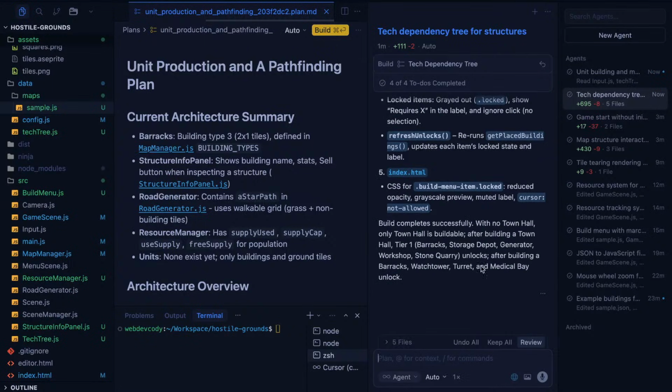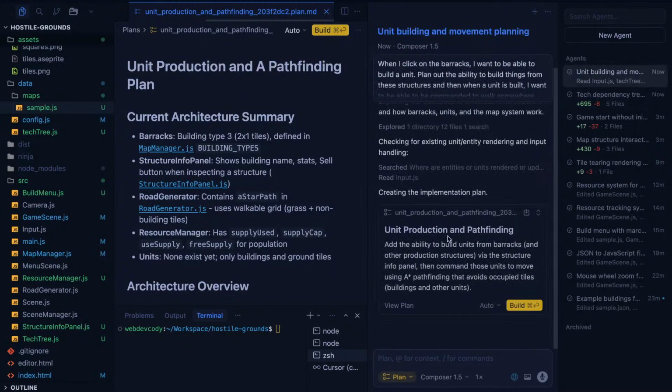Wait, have I been kicking this stuff on auto mode? No, I haven't been. All right.